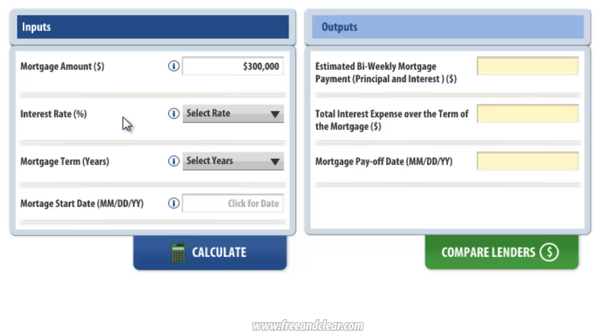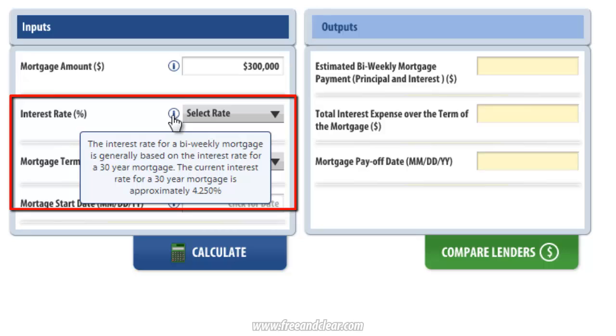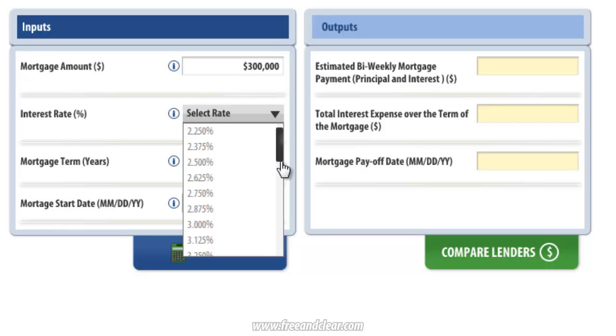The next input is interest rate. If you hover your cursor over the icon to the left of the drop-down menu, it shows the current interest rate for a 30-year fixed-rate mortgage. In this case, the current interest rate is approximately 4.250%. The interest rate for a biweekly mortgage is generally based on the interest rate for a 30-year mortgage. If you click the drop-down menu, it reveals a wide range of options, and I'm going to select 4.250%.